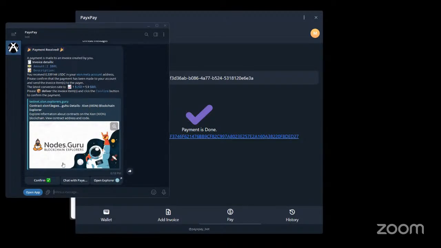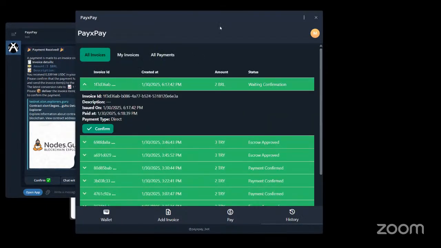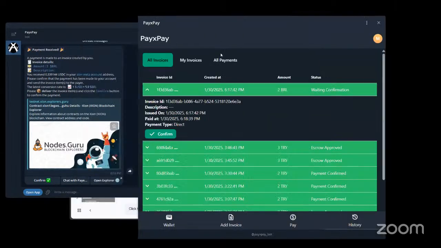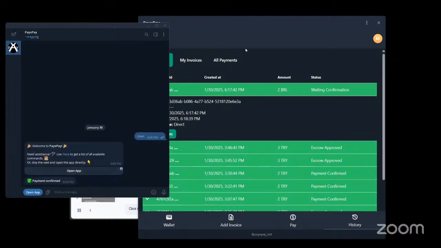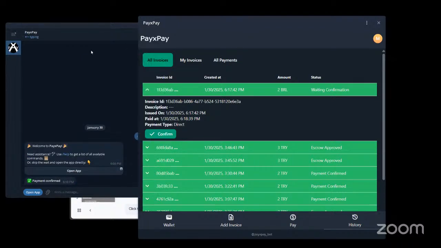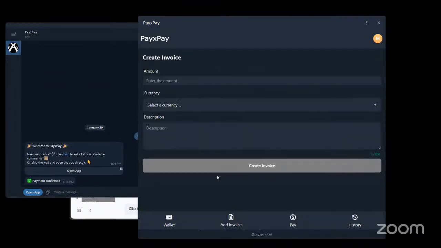As the invoice issuer, I can confirm that the payment is done to my account. I can confirm it from my Telegram account or come to the History tab, where I also have the confirm button, so users can go with whichever they want. So I confirm, I go with Telegram, yes, and it's done. The payment is confirmed. We can go on and see other payment modes.